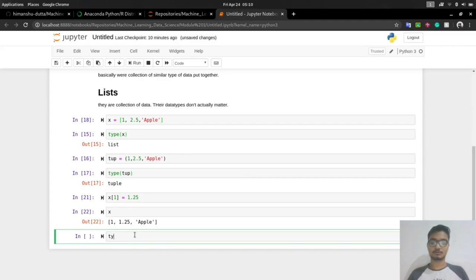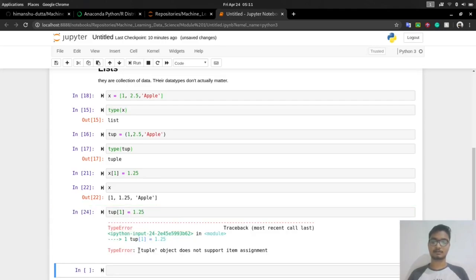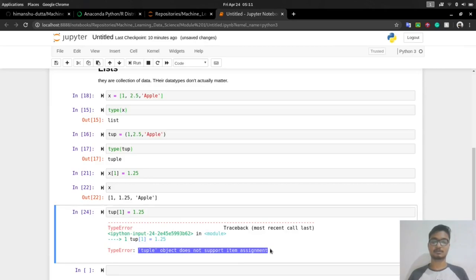So now let's go ahead and try to do the same with the tuple. Tuple index 1 is 2.5 right now. Let's try to change it to 1.25. We'll get an error because the tuple object does not support item assignment. What does this mean? This means that tuples are immutable and the values that we first assign in a tuple cannot be changed after they are assigned.